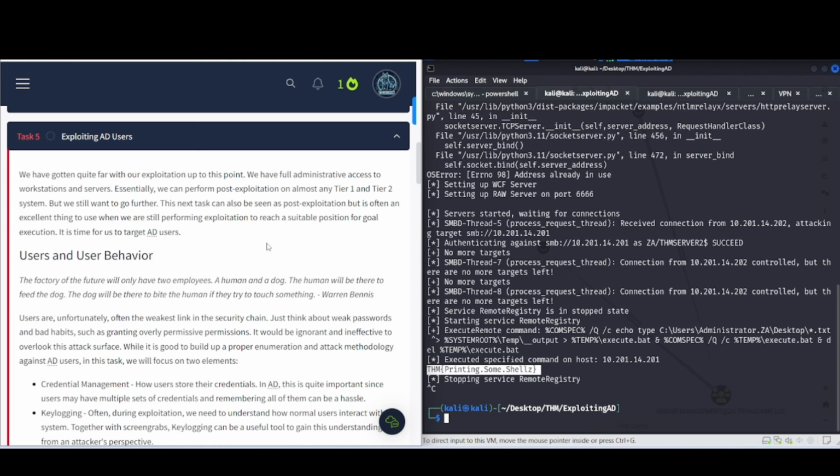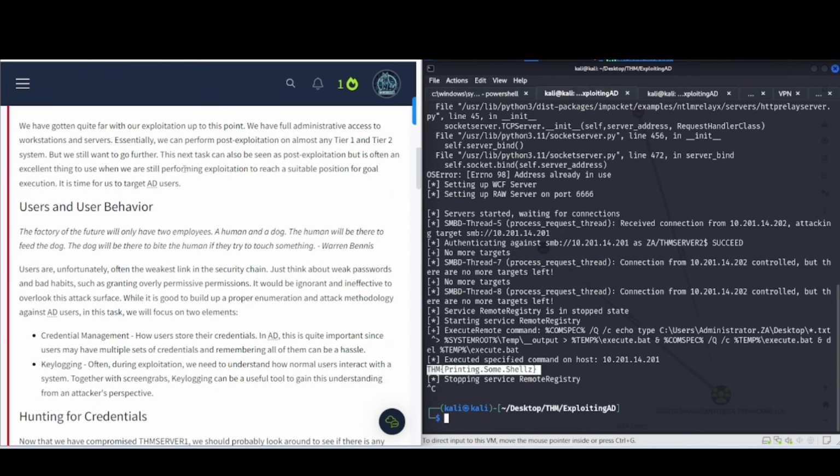This next attack can also be seen as post exploitation, but is often an excellent thing to use when we are still performing exploitation to reach a suitable position for goal execution. It is time for us to target AD users.